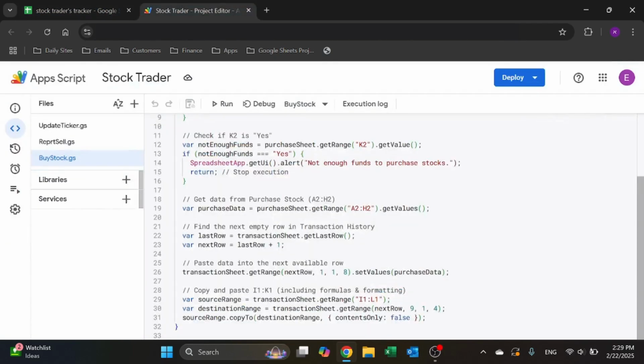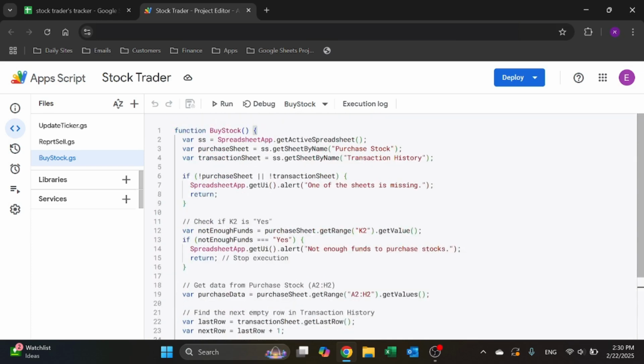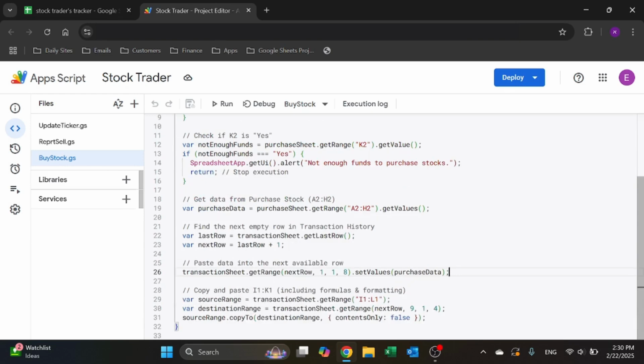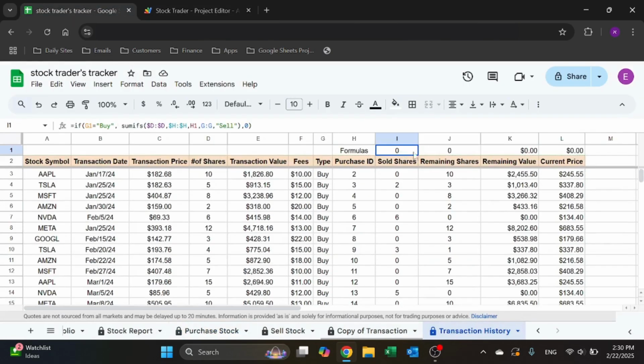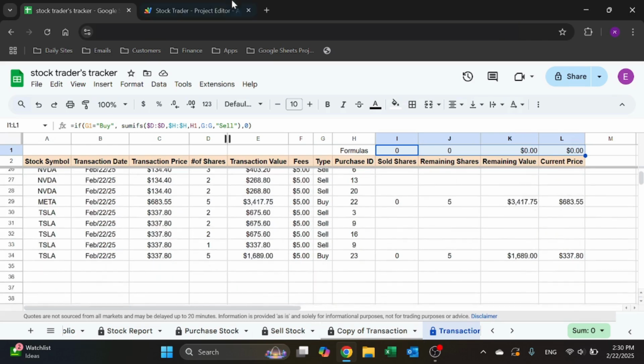It's a very simple code. That's what you see over here. Okay, taking this, finding the last row, next row, and then just pasting it. This is just checking if the sheets exist or not, because if they don't exist, it just stops. And this is a check if K2 is equal to yes, and you just get this pop-up message and it stops the code. And lastly is copying the formulas in the transaction history. Over here I have formulas for the buy lines that I want to copy. So that's what that last part does.